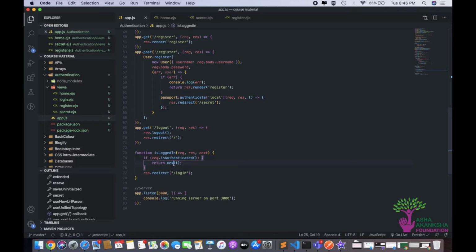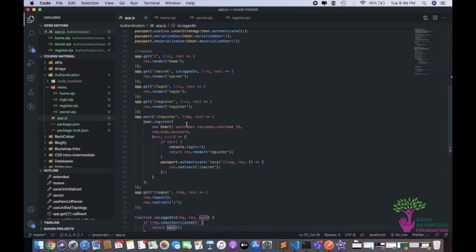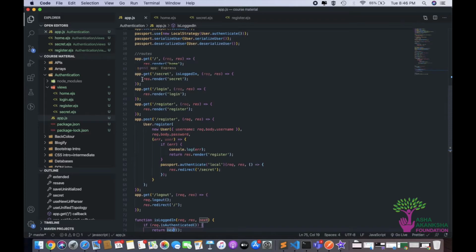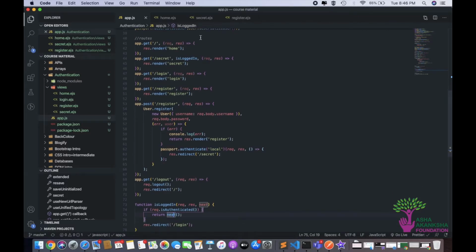What this means is that wherever this middleware is included, and currently we've included it here, return next will tell the route to go forward and let this be executed, right? And you could add this middleware everywhere. You could add this in as many functions as you want, and it will move to the next function that we have here, and this will be executed.